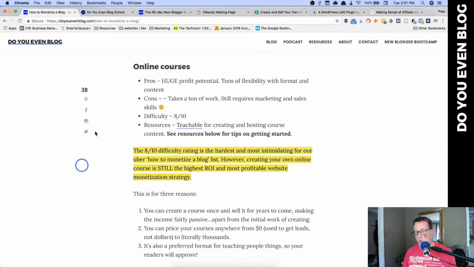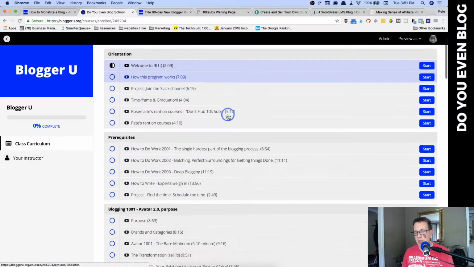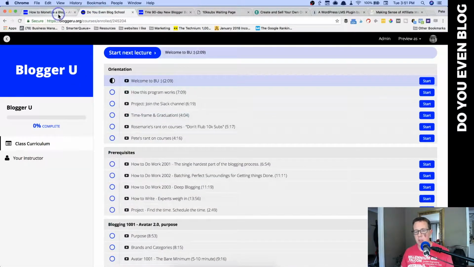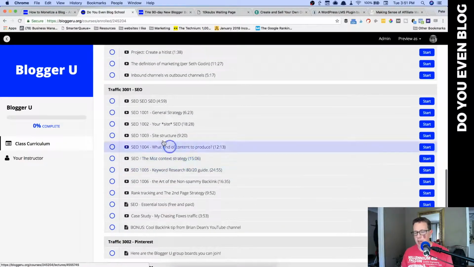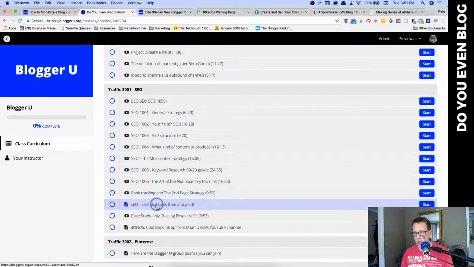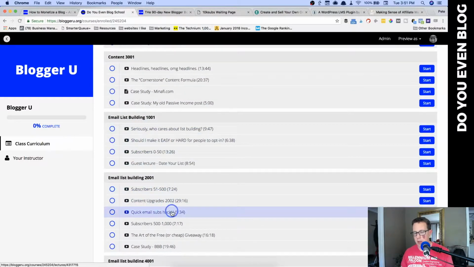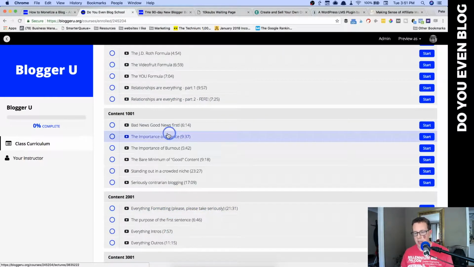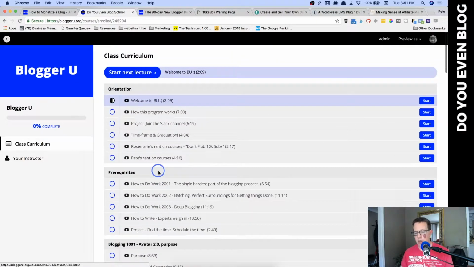And let me walk through a couple of examples. So I run Blogger U, that's my big flagship online course. And this is inside my dashboard. So this isn't the landing page. You can go to bloggeru.org if you want to see more. But this is some of the stuff that's in there right now. I have a whole thing on SEO. I got lots of stuff on email list building, case studies, videos, content production, affiliate marketing, blogger outreach. Like I got a ton of stuff in here.